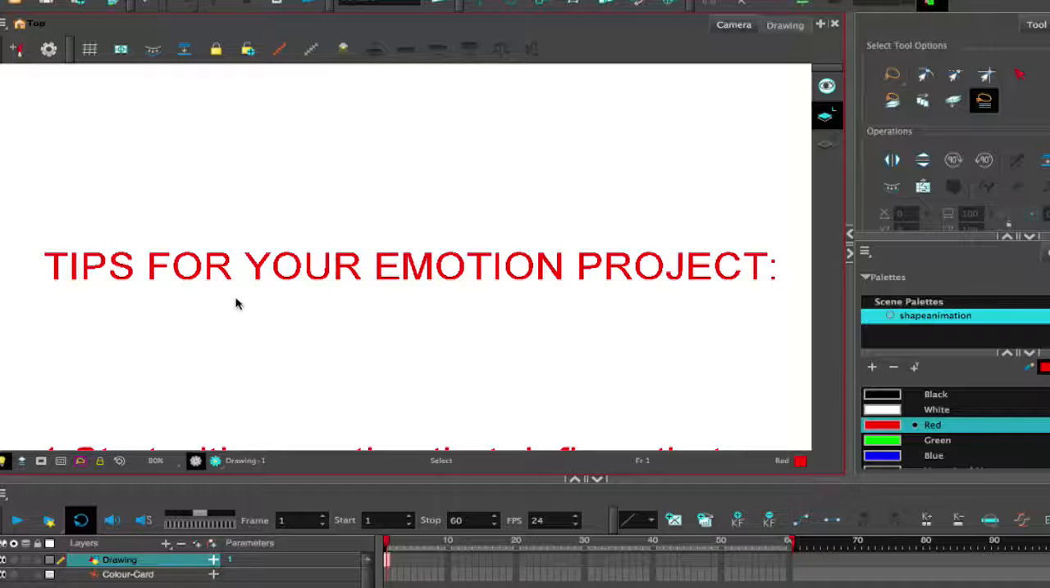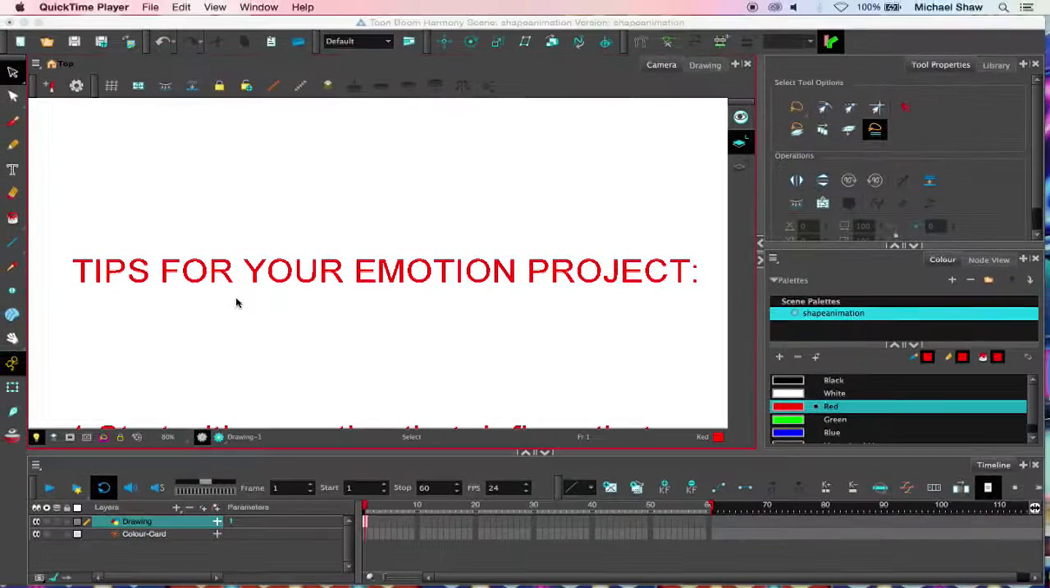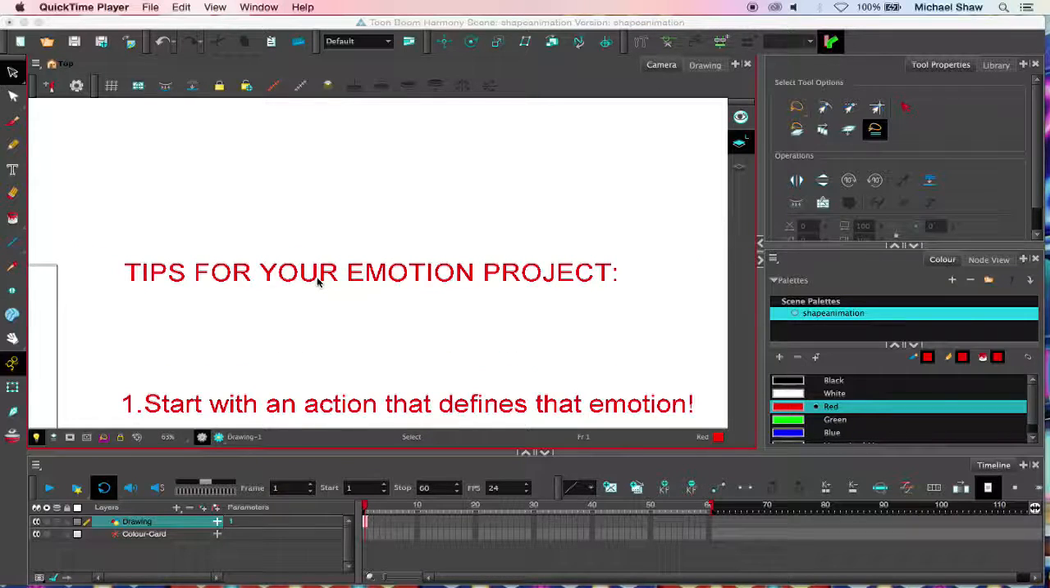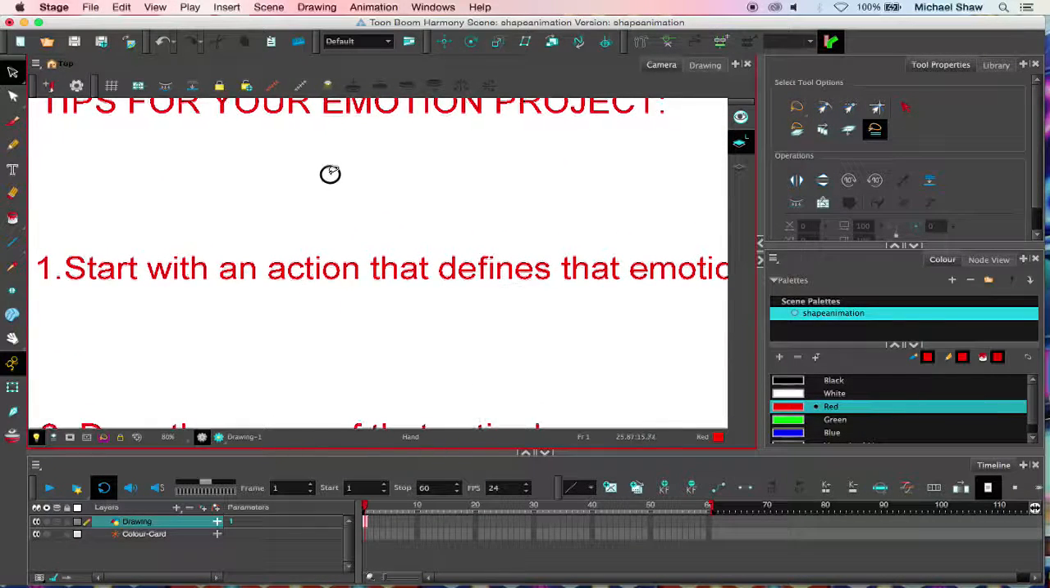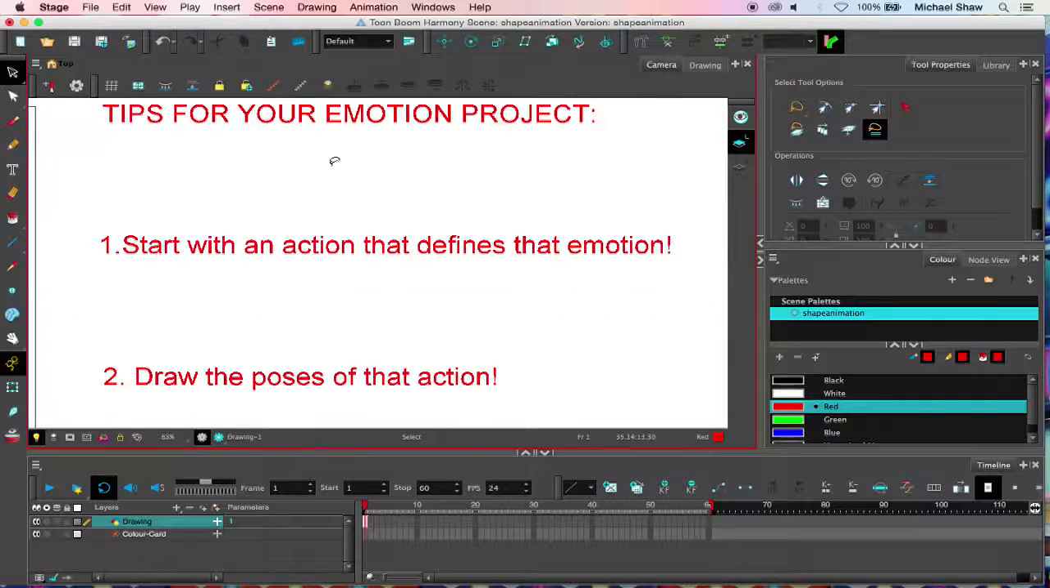So I have some tips to help you aside from the index cards that we're going to use in class. Follow these tips if you're stuck. This may help you get the first ideas of your artwork out. First things first, what I recommend is starting with an action that defines the emotion.